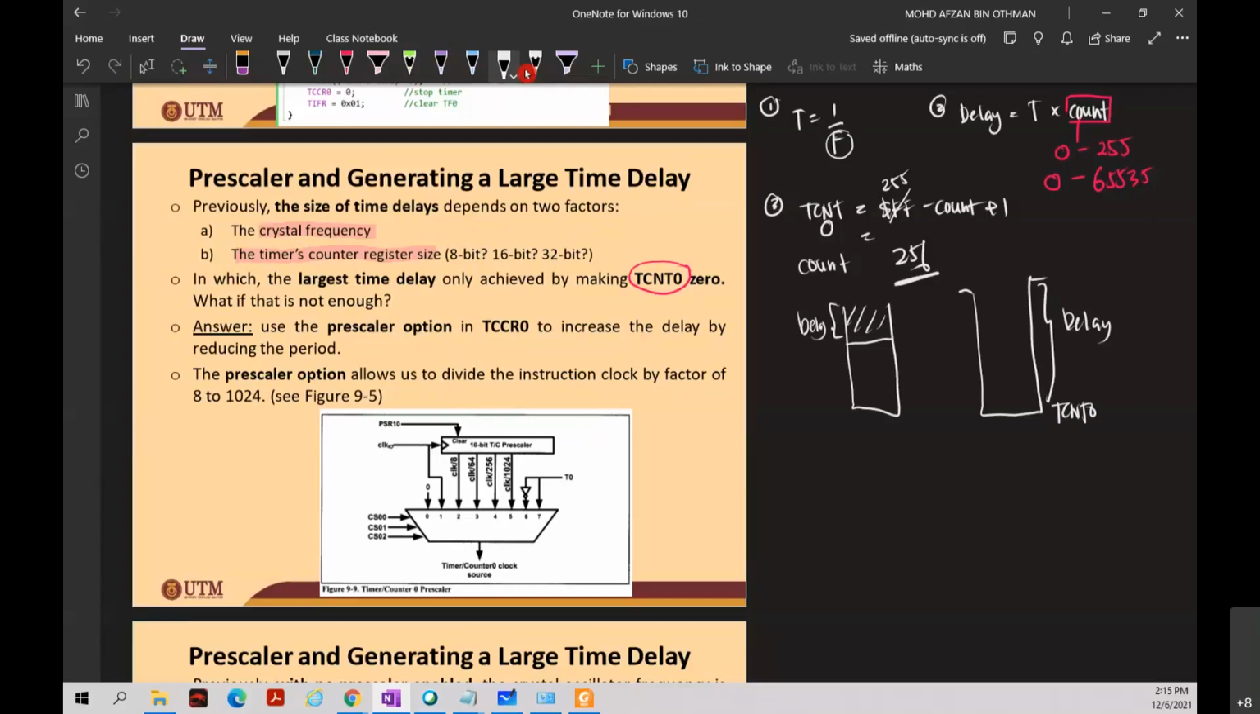So to make the delay bigger, you need to make sure that the TCNT sama dengan kosong. If you have a TCNT with any value, then the delay will become smaller. So what happen if even though you put the TCNT sama dengan kosong, you empty your TCNT and the delay is not enough? Masih lagi tak cukup.